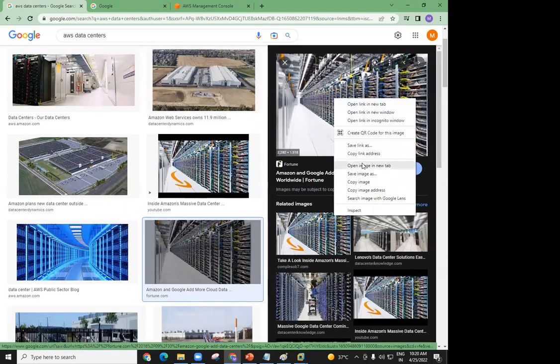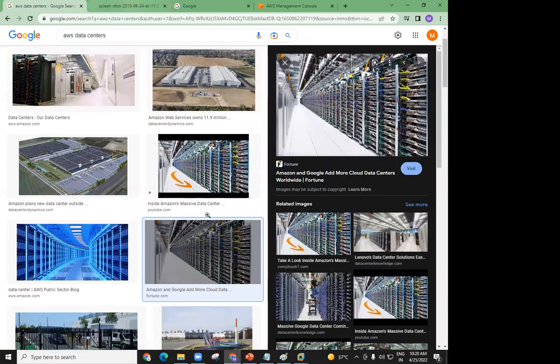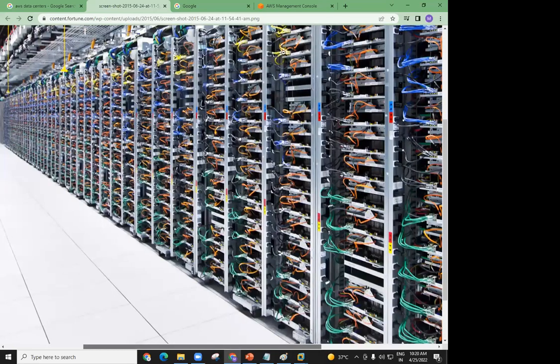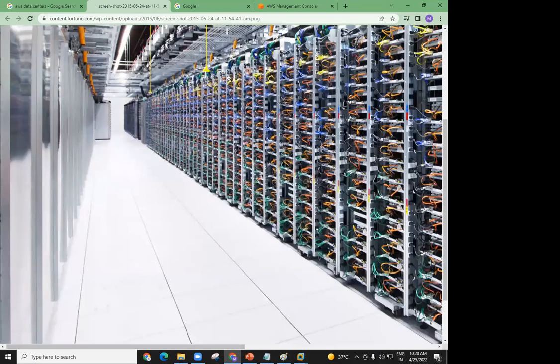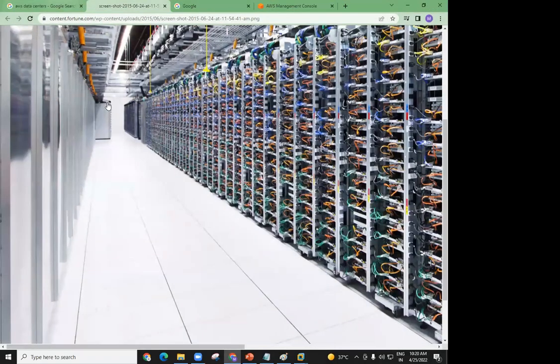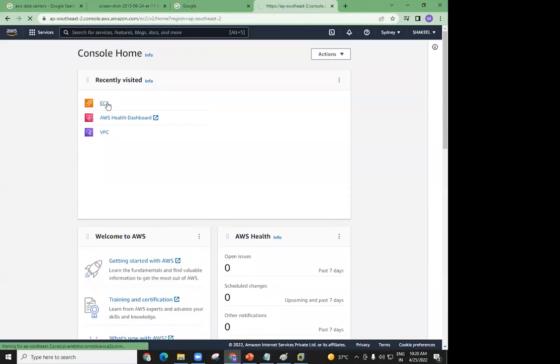Remember I told you cloud computing is on-demand delivery of IT resources. See how many IT resources they have. All these are servers. So we are connecting to this data center. We are using their servers and we can run our servers there. We can run our application. So let me just show you how to run the application now. There is something called EC2. EC2 means your virtual server. I'll just click on EC2 here.